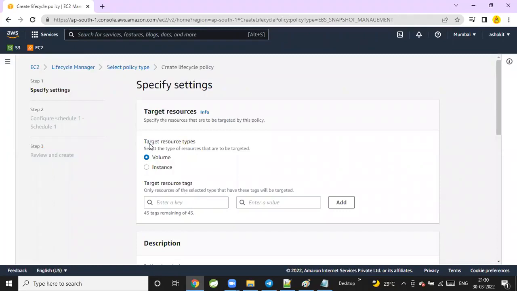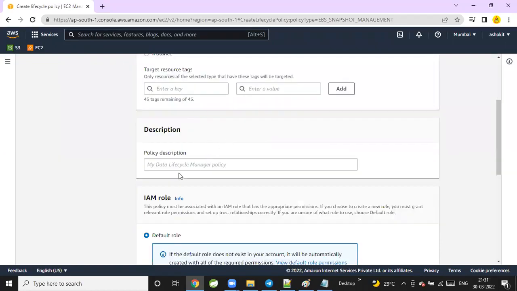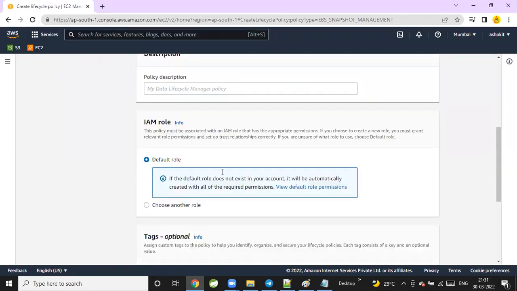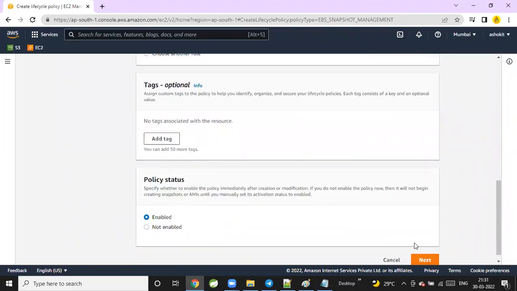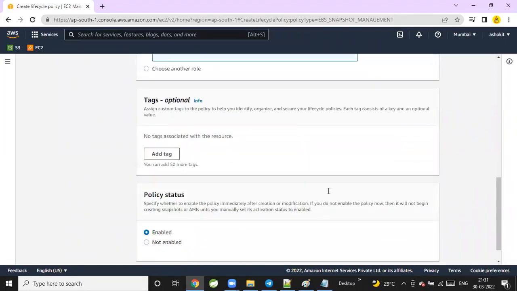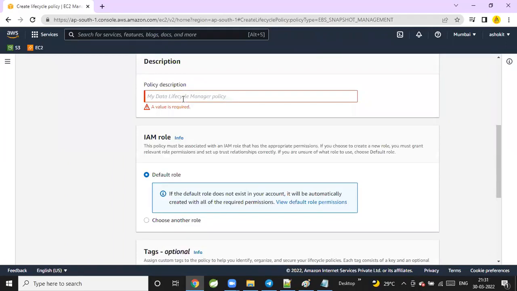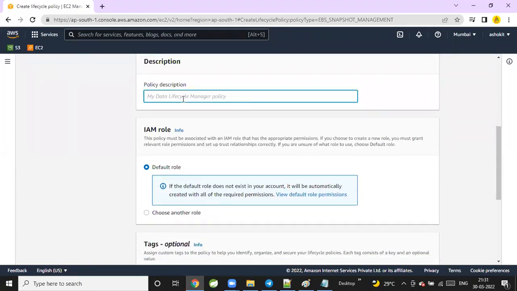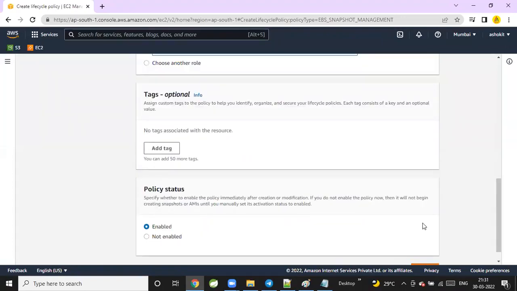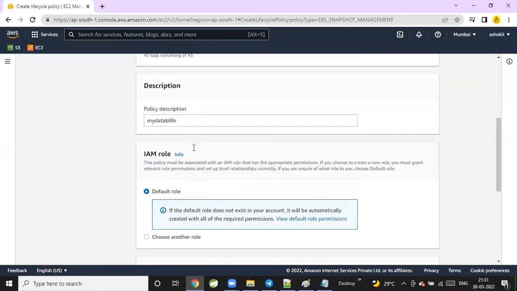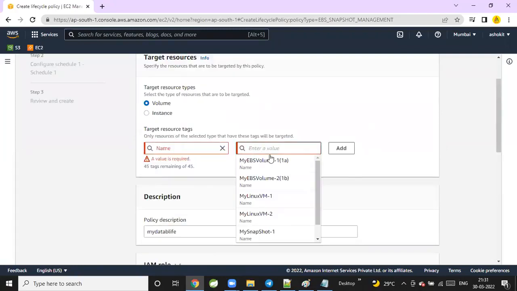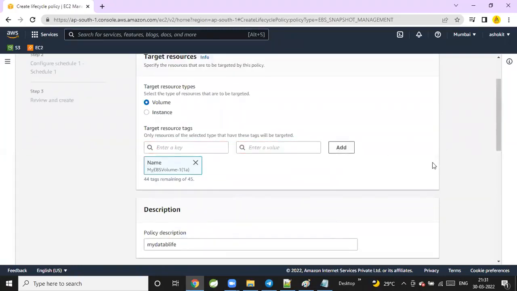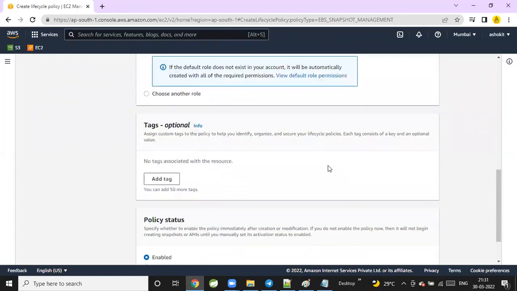Target resource: do you want to take the backup of the volume or the instance? The default role will be available, or choose another role. Add tag. Policy status enabled. Go to next. It is asking for a description of the Data Lifecycle Manager policy. Give some description. Key value, name: EBS my volume 1E. Add it. Go to the next.